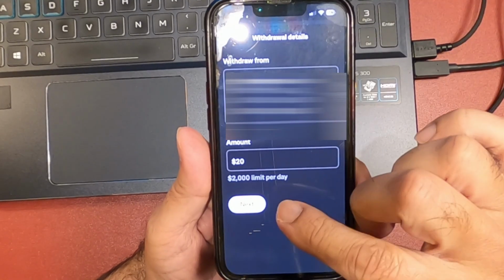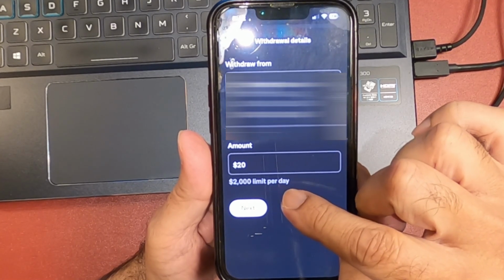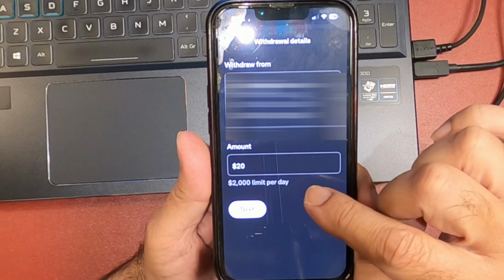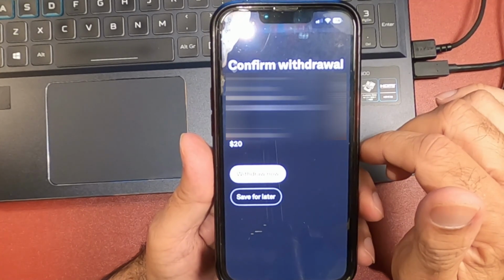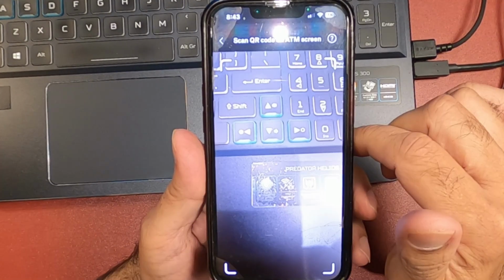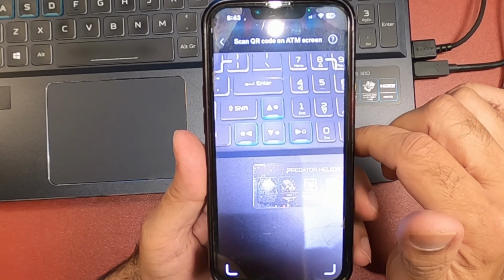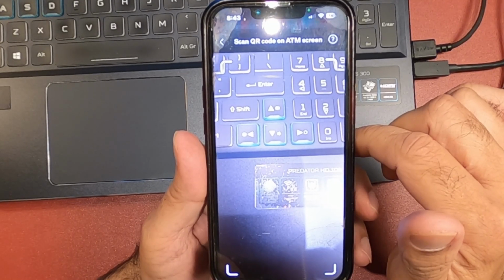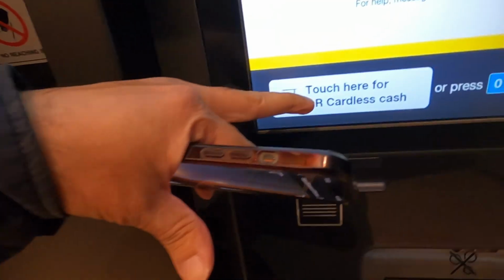So I go back to the page. The maximum you can take out is a 2,000 limit per day. So I click on next and then click on withdraw now. Scan QR code on ATM screen. So this is what I'm going to do when I'm at the bank. So let's go to the bank right now.